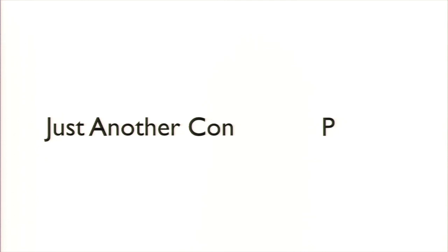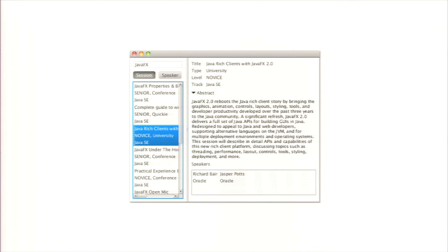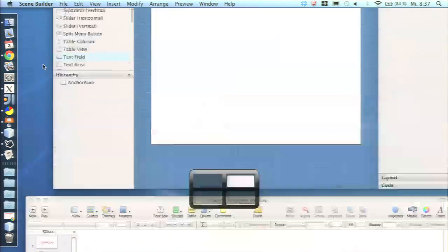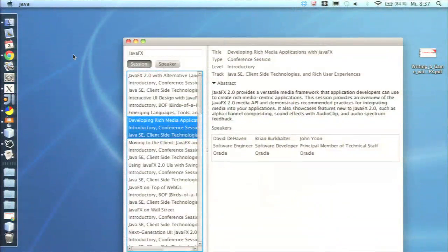Okay, the sample application is called JECP, which stands for Just Another Conference Planner. I don't know why everybody's now writing a conference planner nowadays. I guess it just makes sense if you talk at a conference. So I just wrote another one. Here you can see the interface, but actually I want to show you the real thing.